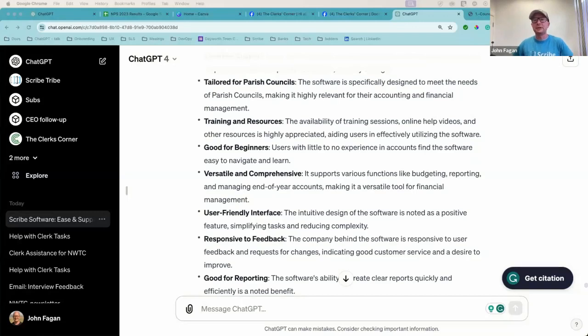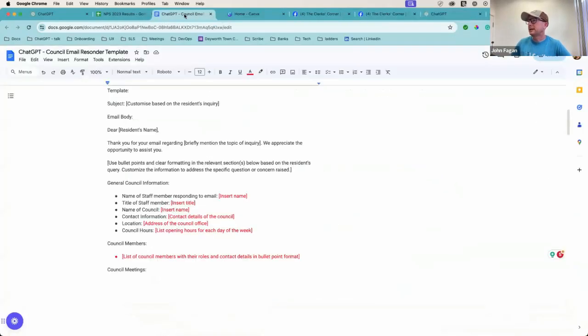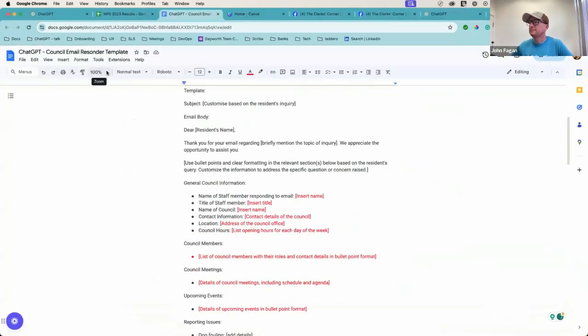This is a free thing. I'll send it to you afterwards. Now I'm going to walk you through a template so that you can get ChatGPT to answer lots of frequently asked questions that you may receive over email, it doesn't matter who the audience is, maybe your residents, your councillors, or people you deal with. So you can create a template. I've got a template here. I'll zoom in.